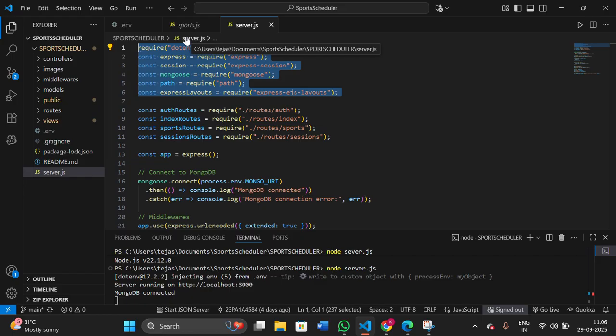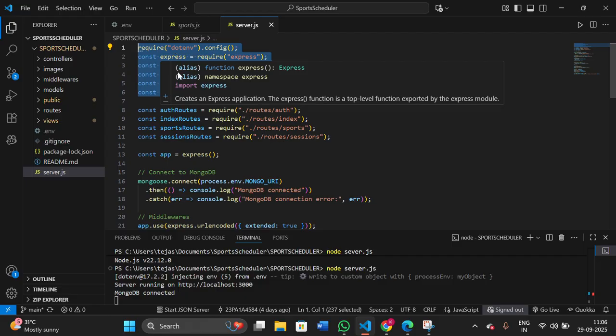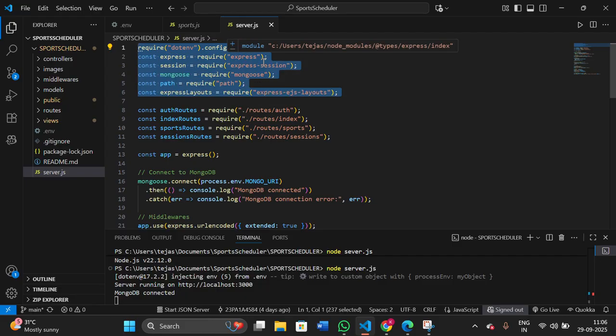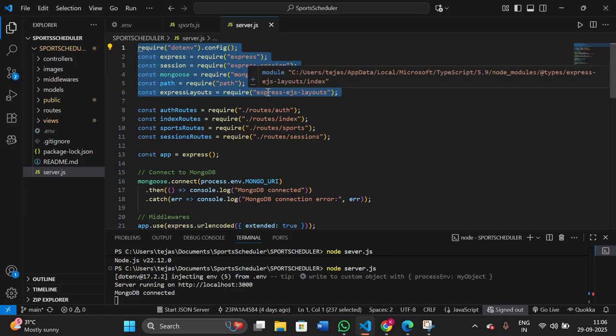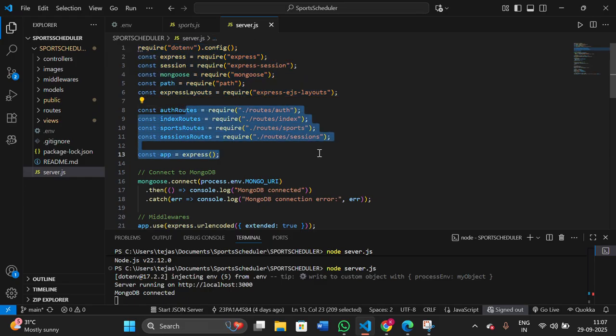Here I load environment variables with .env and import all the required libraries like Express, you can see Express session to handle session cookies, Mongoose for connecting to MongoDB, path for file paths, and Express EJS layouts, which helps me use layout templates with EJS. Next, I import route modules. Each of these files defines the URL endpoints for auth, public index, sports, and sessions.